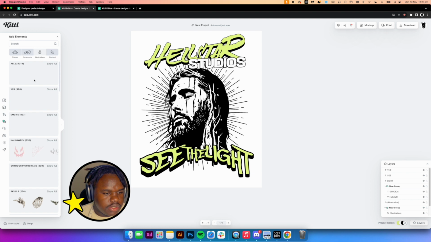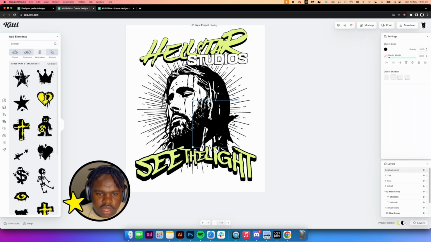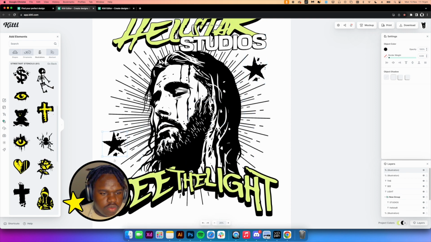Go illustrations. Oh, street art stencils. Yeah, they have some good ones. Let's go ahead and grab these stars right here, and let's place them out throughout the design.